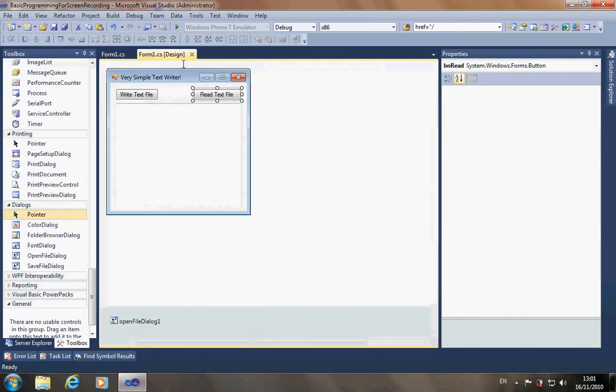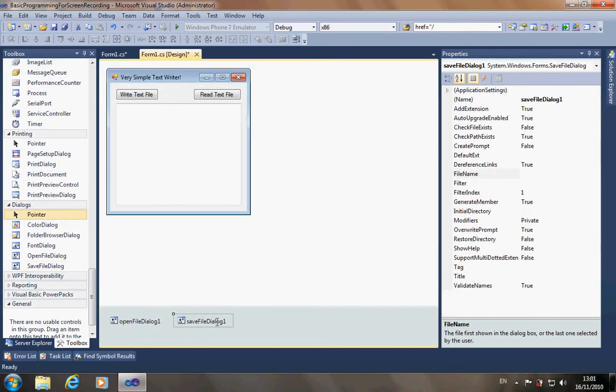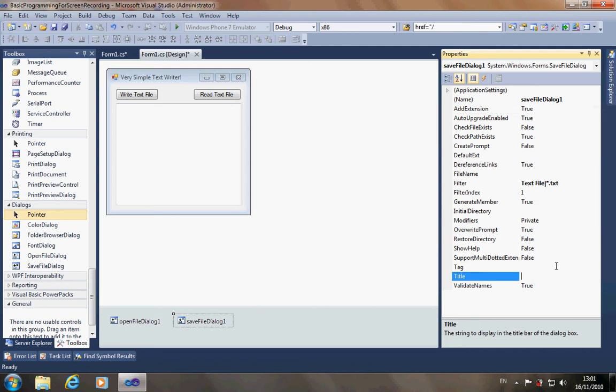Now I want to do the same thing when writing text files. I actually want a save file dialog. So I'm going to double click on that to bring that one in as well. Again, the filter on this is going to have to be a text file. I'm not going to allow them to put in any other type of file. And I can even say on here that I can automatically add the extension. So if they don't type in the .txt, it will put it in for us. Title on this one is Save Text As.